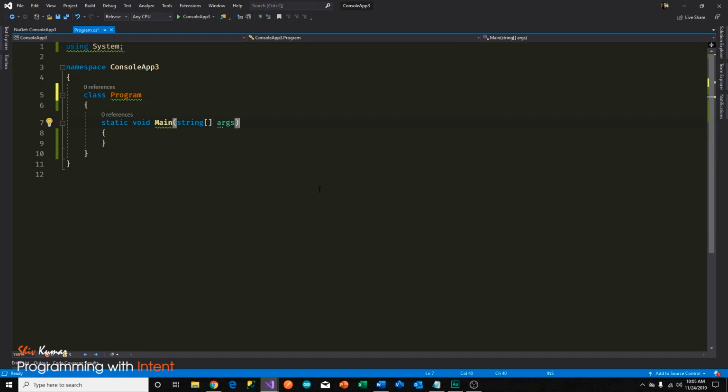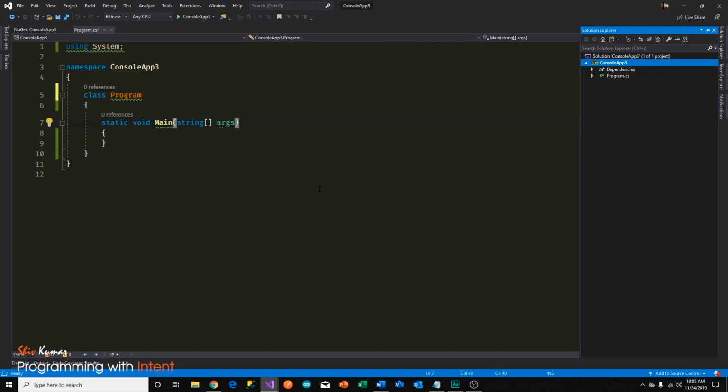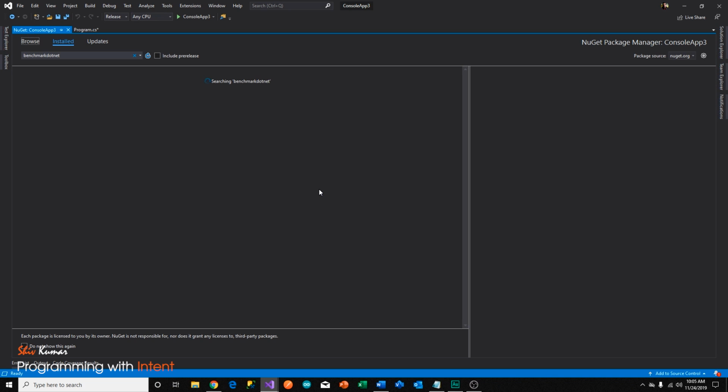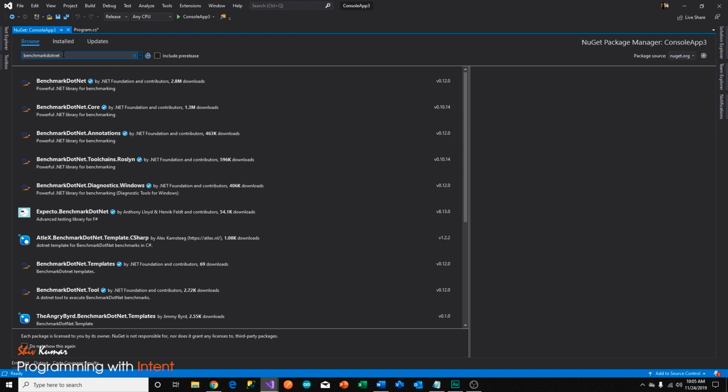So to get started, you're going to need to use BenchmarkDotNet, the NuGet. Okay. So I'm going to go into my NuGet package manager, and I'm going to browse for BenchmarkDotNet. And see, the spelling is BenchmarkDotNet spelled out. And the website is, guess what it is? BenchmarkDotNet.com.